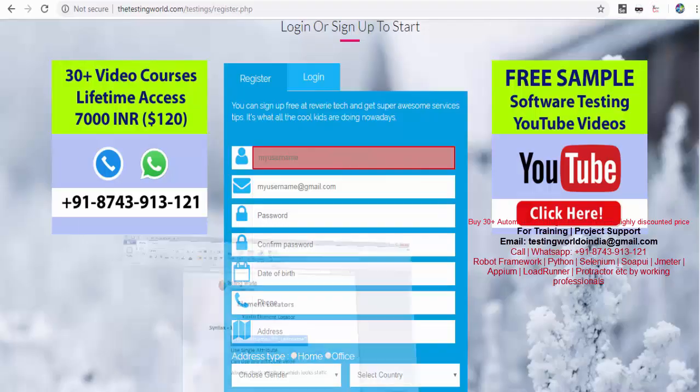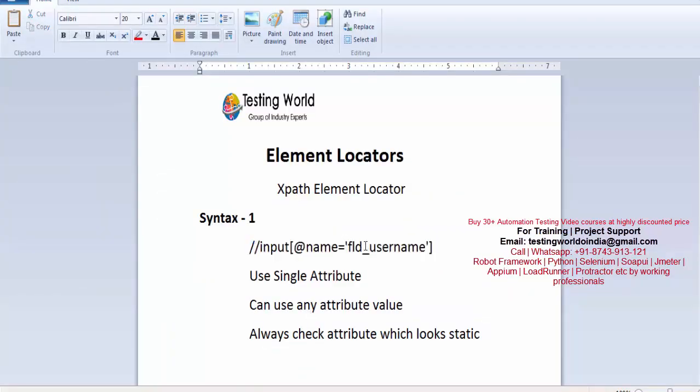So here we have seen the first syntax of the XPath, where we are using a single attribute.